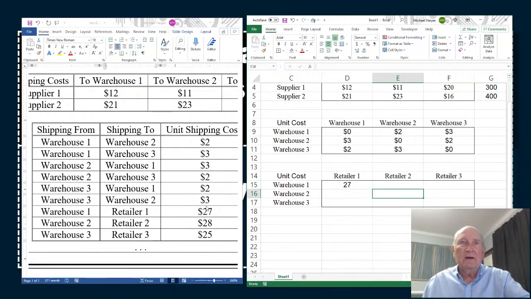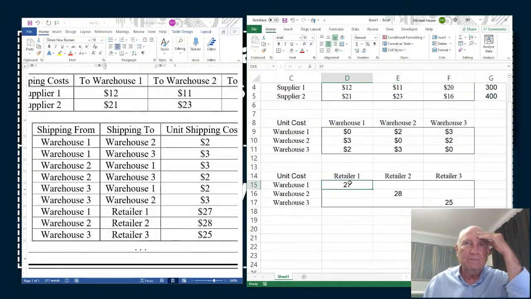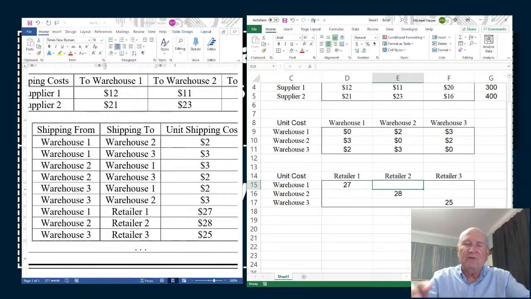27. Warehouse 2 to retailer 2 is 28. And then 25. Now these others, warehouse 1 only ships to retailer 1, and that's all. It doesn't ship to anything else. Okay, so in order to prevent warehouse 1 from shipping to retailer 2 and retailer 3, let's just make the values very, very large.